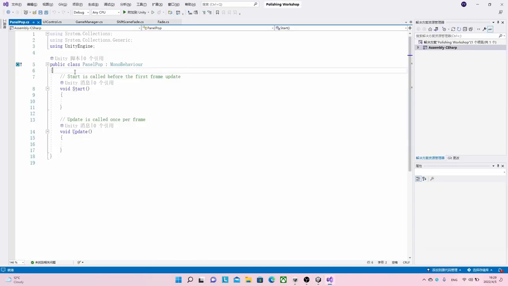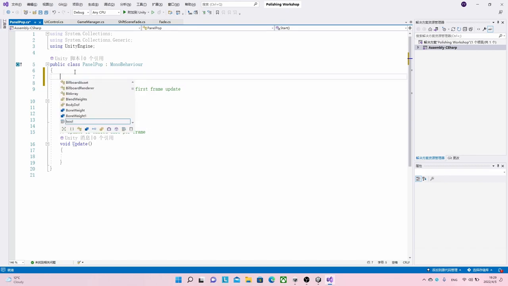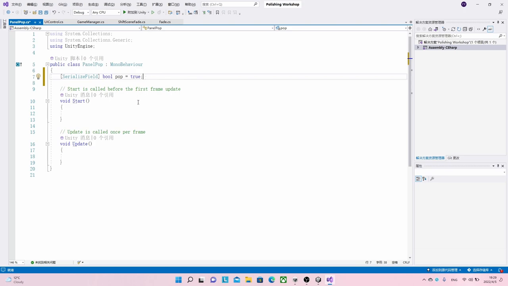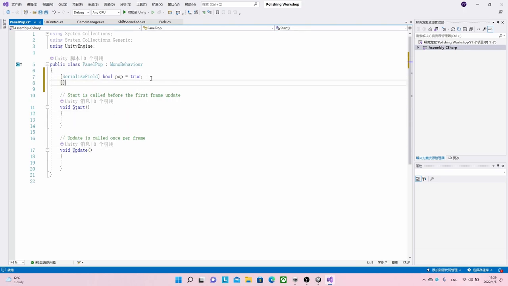So the way it will work is, same as before, I will do a bool, pop. Basically this value will control whether it is popping out or not. And we also need a speed. I'll do 1 right now. And in start I'll do speed times equal to Time.deltaTime. I'll explain why later.